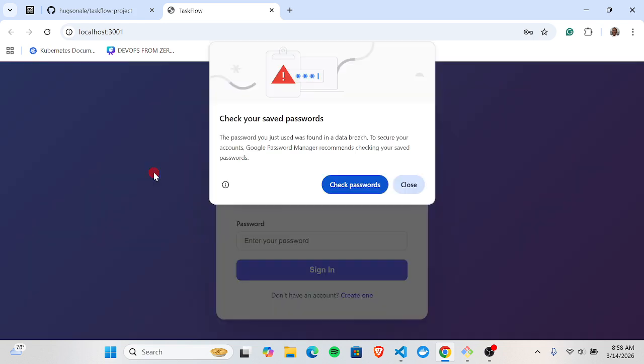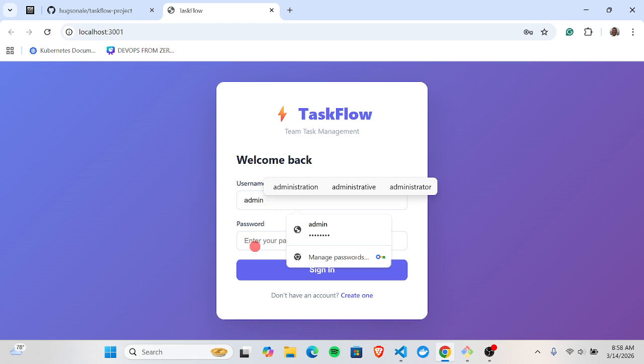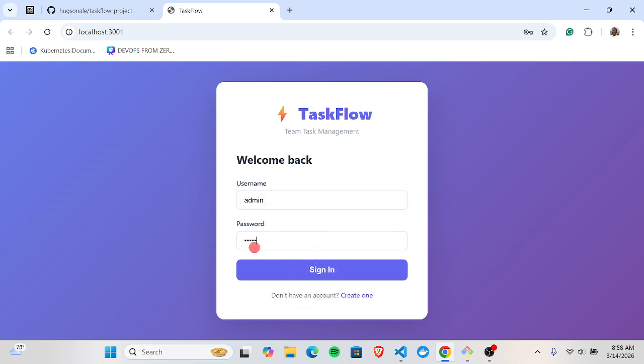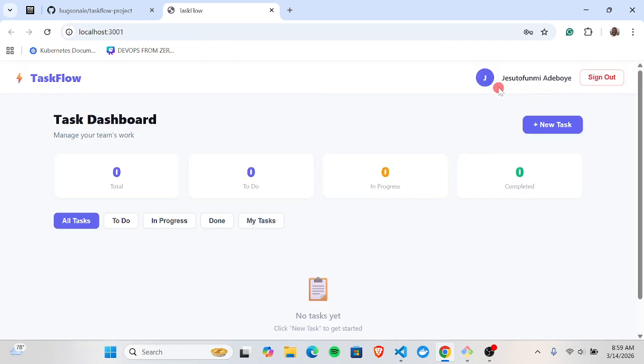So it has created, and then once it creates, it will redirect you to this login page, and then you can log in with it. You put your username and then the password you used. In this sense, I put admin123, and then you will see that now we are in. You understand? We are in now. You can see my name, Jesutofumi Adeboye, and then you can see the sign out. If I want to sign out, I can sign out from here.